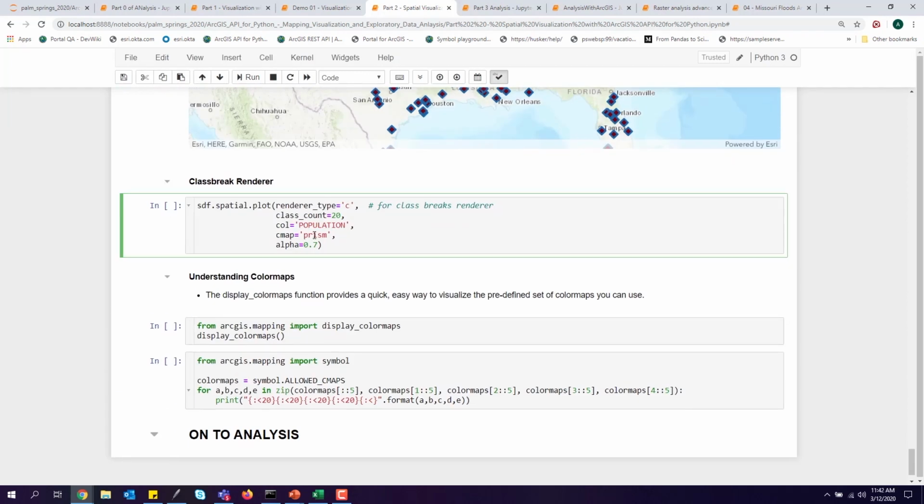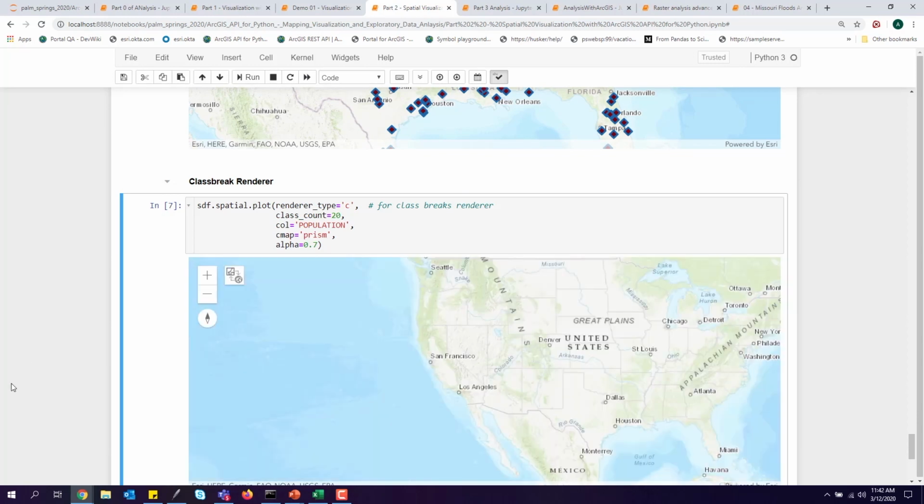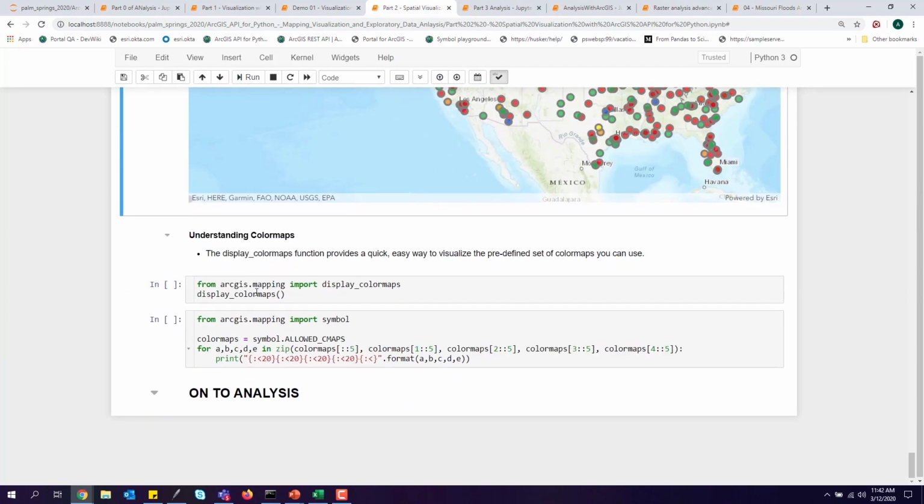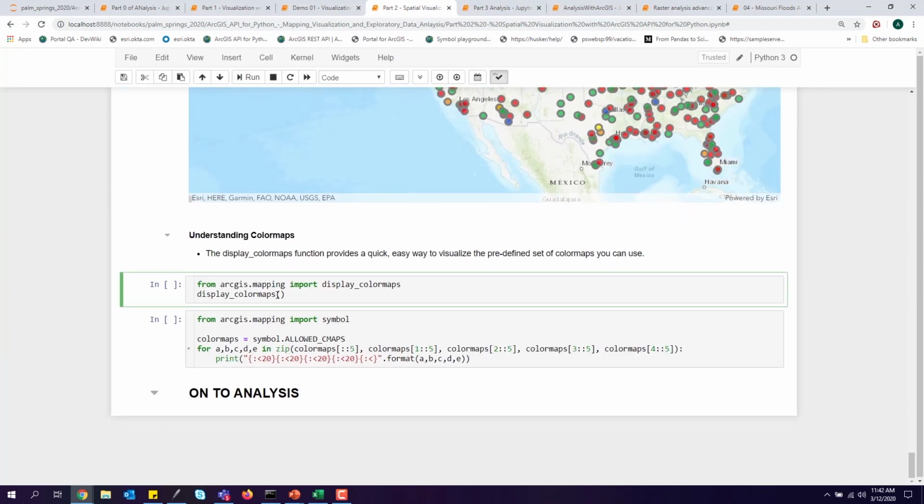We can do just like we did with smart mapping. We can do class break rendering. We can render our data on numerical columns. You saw a lot of color maps being passed in, but how do you know what they look like before you use them?